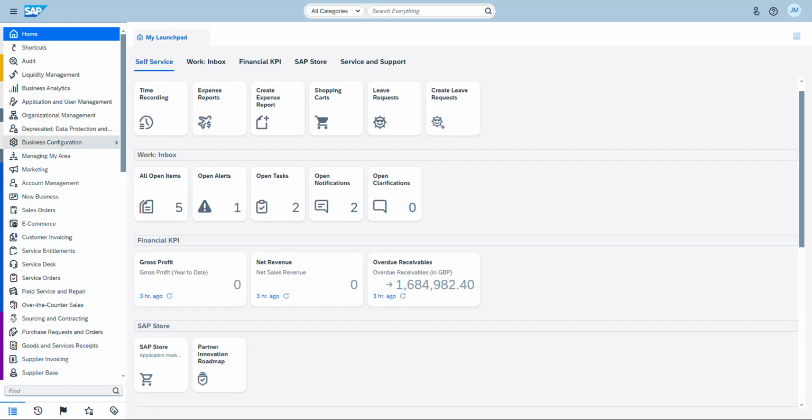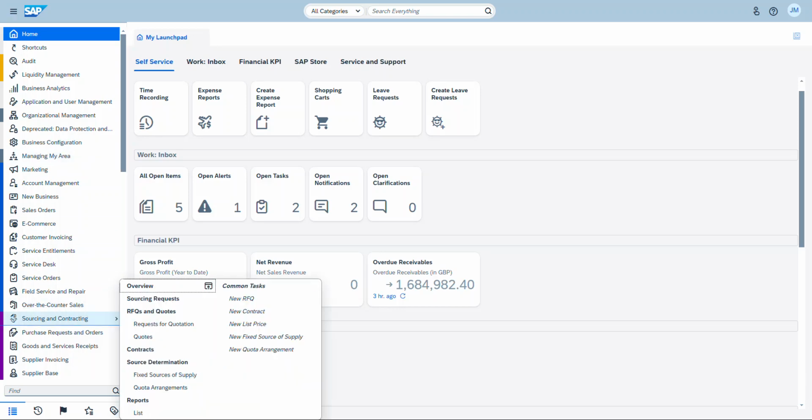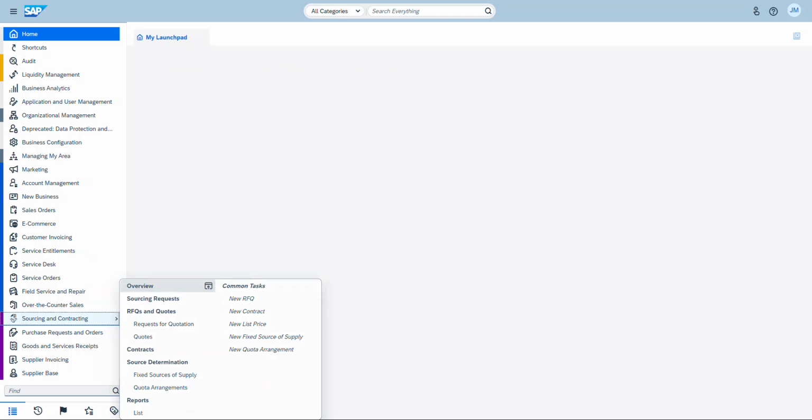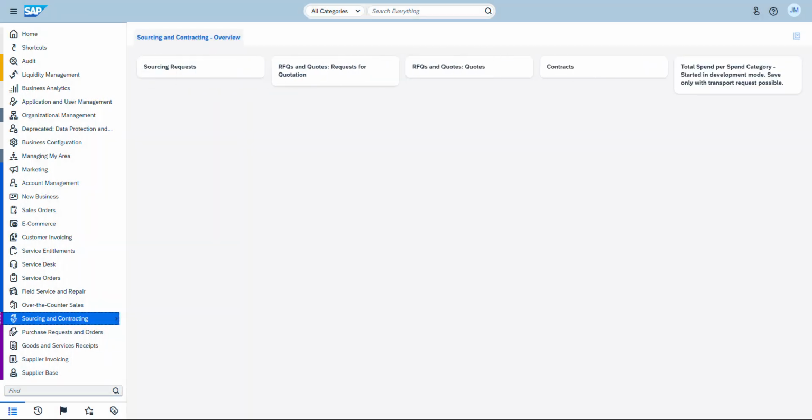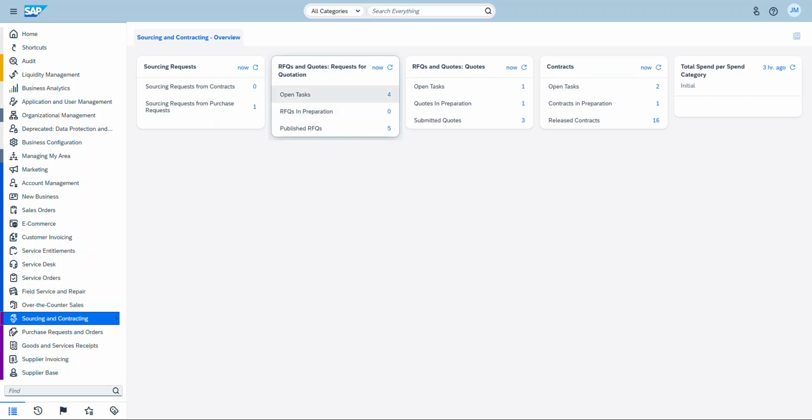So to get started with the RFQ, we need to use the Sourcing and Contracting Work Center. So we navigate to the Sourcing and Contracting Work Center. From the Sourcing and Contracting Work Center, we can click on the overview to see information relating to the sourcing and contracting. So we have the sourcing request where you can source a request from a contract or you can source a request from a purchase request.